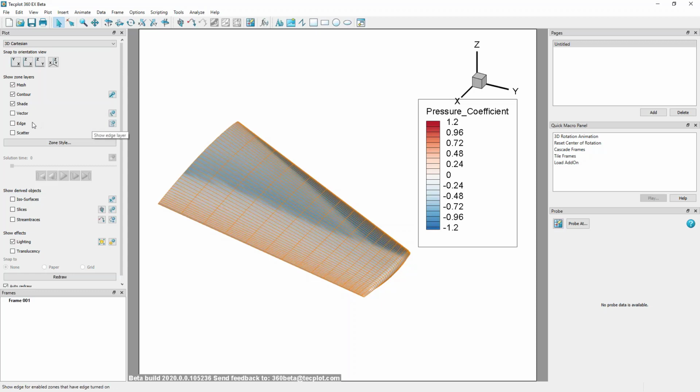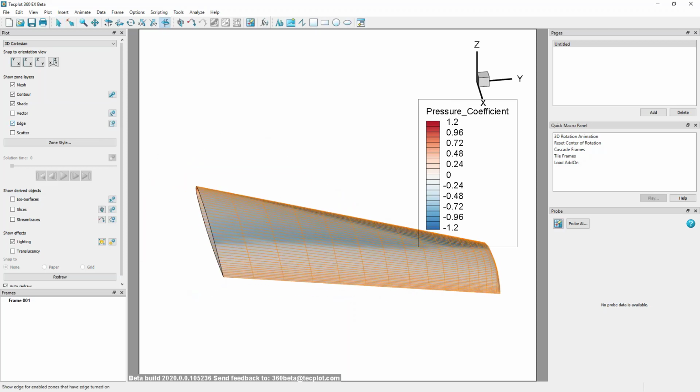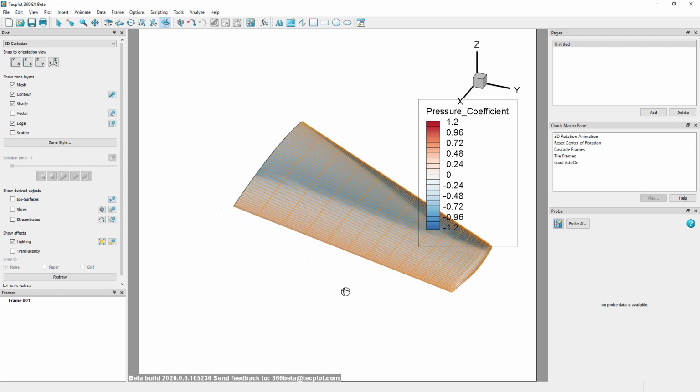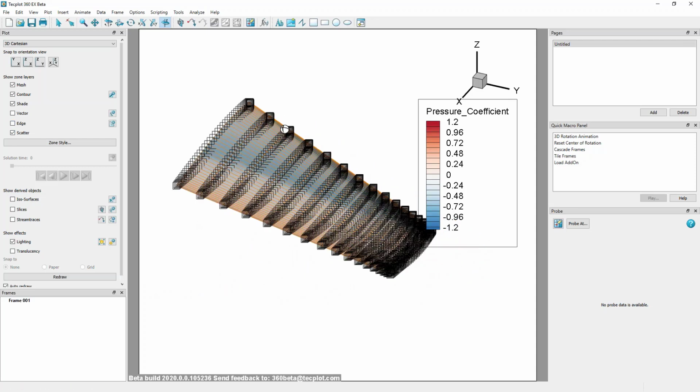Next on the list is the edge toggle. This just shows the boundary of the zone we're looking at here. So if I toggle this on and off, you can see it bounding at the wing surface. And then the scatter. This just shows the location of the nodes. So it doesn't give us too much for this specific data set because these nodes won't be moving with the wing surface. We're more interested in what the other state or convective variables are doing along the wing surface, and then later on the appearance in the fluid volume.